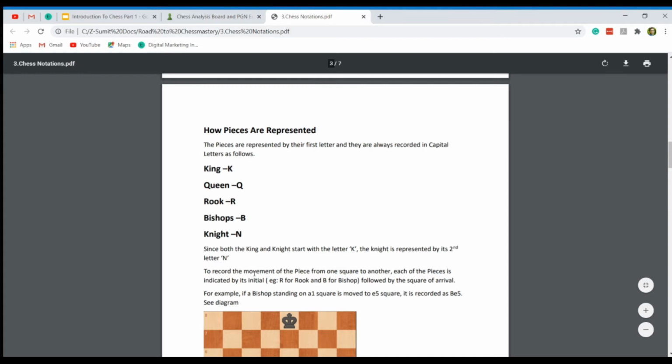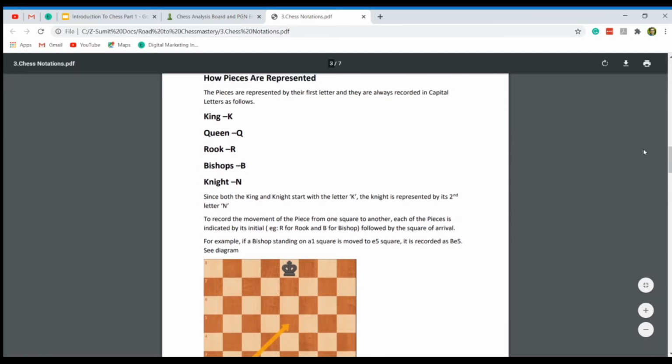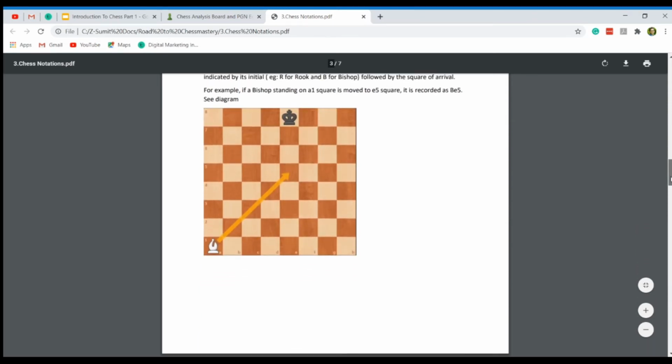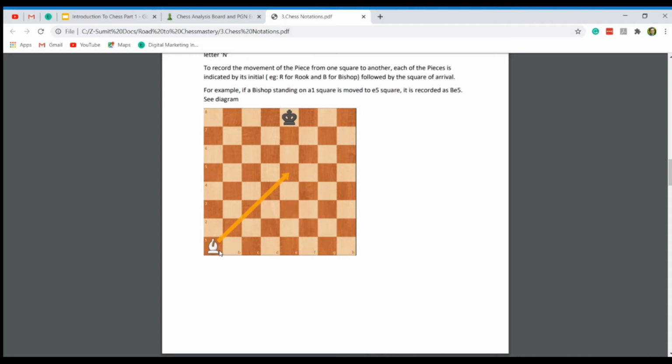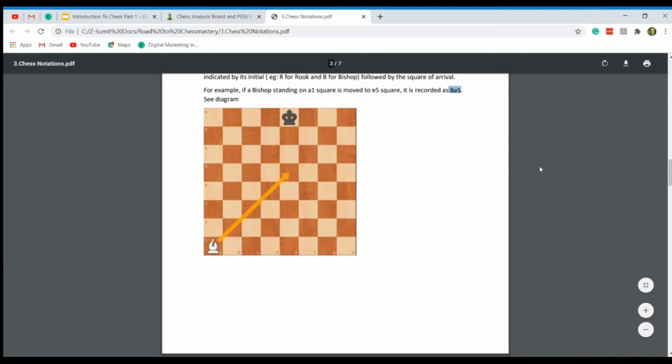So to record the movement of pieces from one square to another, each of the pieces is indicated by its initial, where rook is R and bishop is B, followed by the square of arrival. So in this example, when the bishop is played to E5, it is recorded as capital B, E5, which is shown here, right?